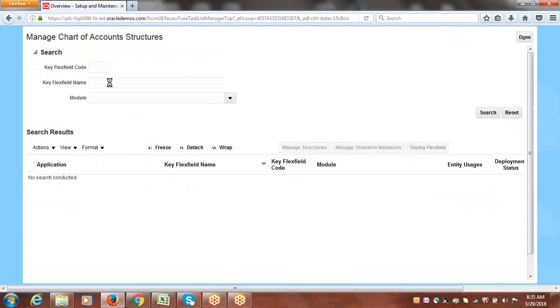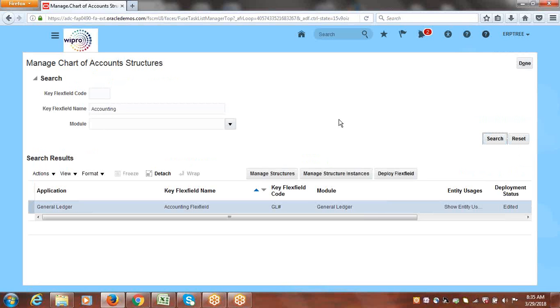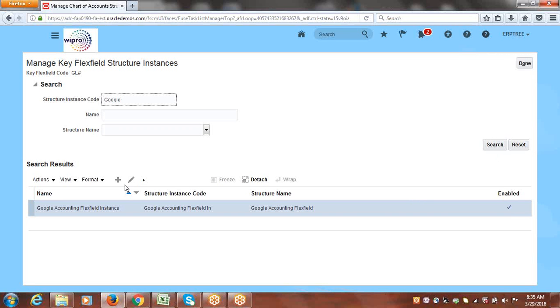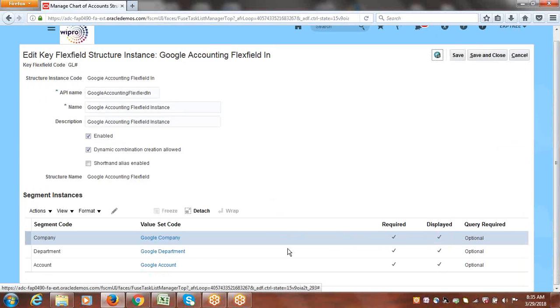and where we have chart of account structure and instance in accounting key flex field. Find accounting flex field and go to manage structure instances. What is the instance name we given? Google, and click on edit. Click on edit. Which value sets we are using for account segment?